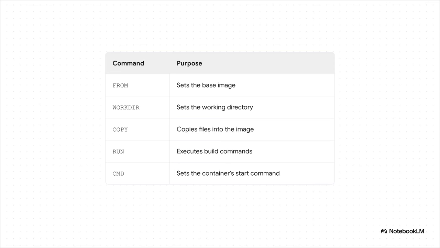Now look closely at the next few lines. See how we copy only the requirements.txt file first, and then we run the command to install all those packages? We're doing that before we copy the rest of our application code. That is a total pro move, and we'll see why in a minute. Finally, CMD just tells the container, hey, when you start up, this is the command I want you to run.